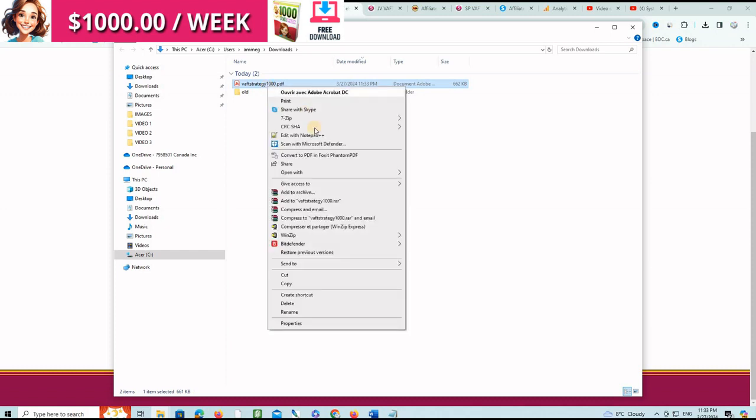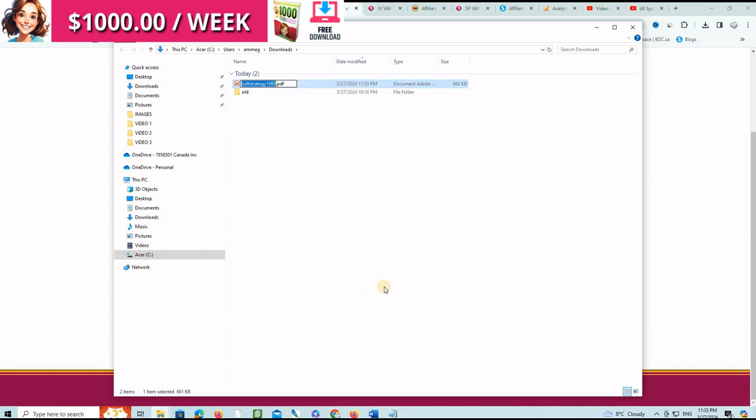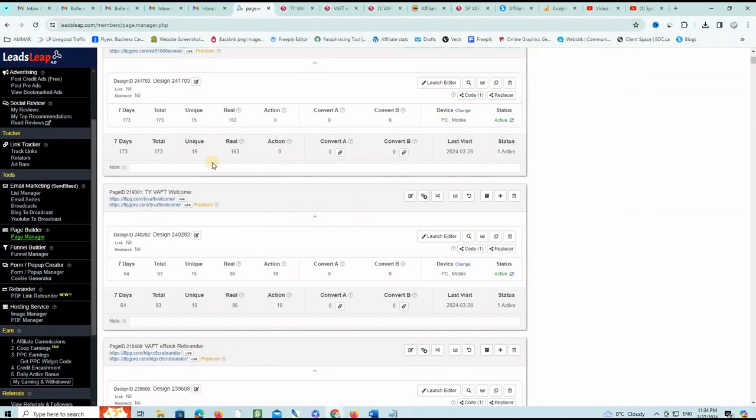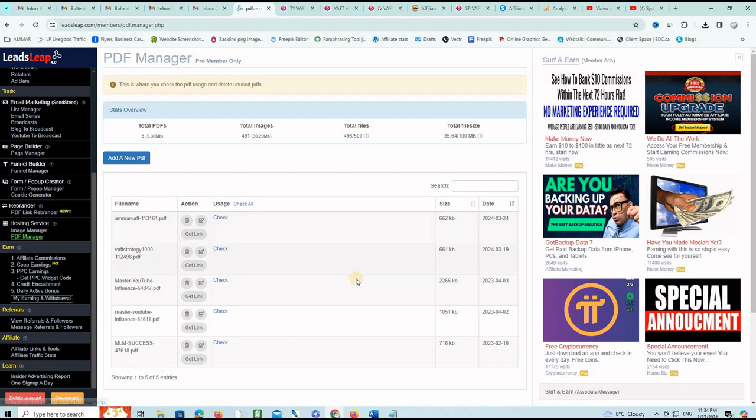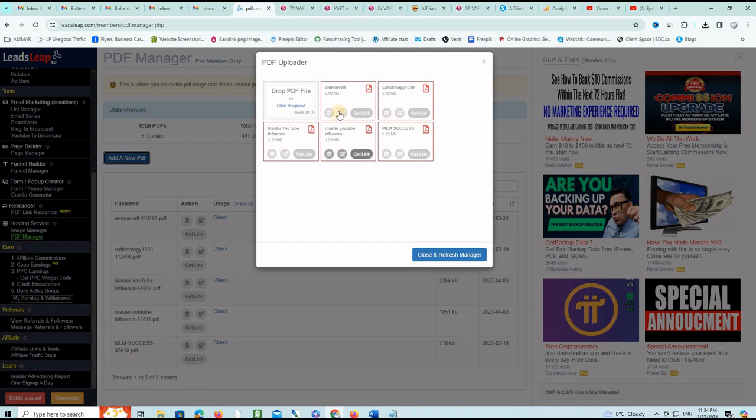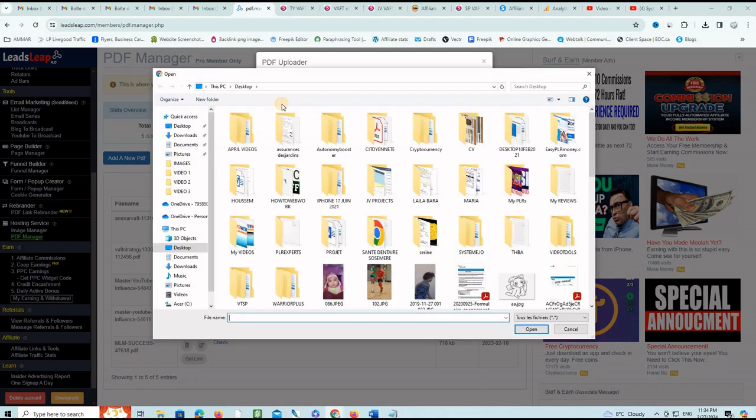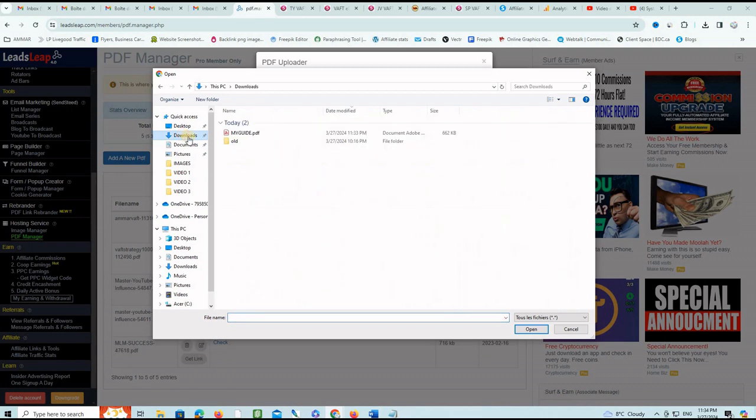So let me just rename it here. Let me call it, for example, my guide. So this is the name of the file, my guide. Now I'm going to head to Lead Sleep like this, and you want to find the menu that says PDF Manager here at the left hand side, PDF Manager. I have a few files here, but you want to click Add a New PDF, and then you want to browse to the file that you got. Let me go to the download folder, and this is the file that I rebranded.